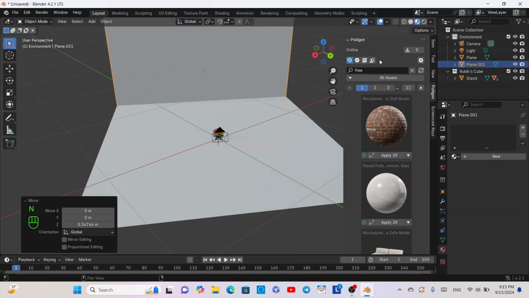Then close here and then you can press N and you're going to see a Polygon tab. Once you open this tab, it's going to ask you to log in or sign up. Go ahead and do that. It's going to open the browser for you to log in and sign up. Make sure to do that, and once you're done with that, you're going to see something that looks like this.